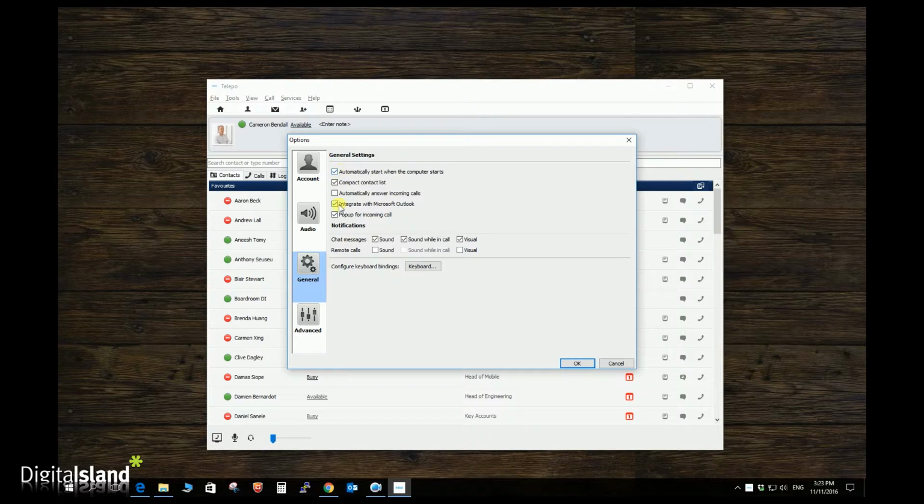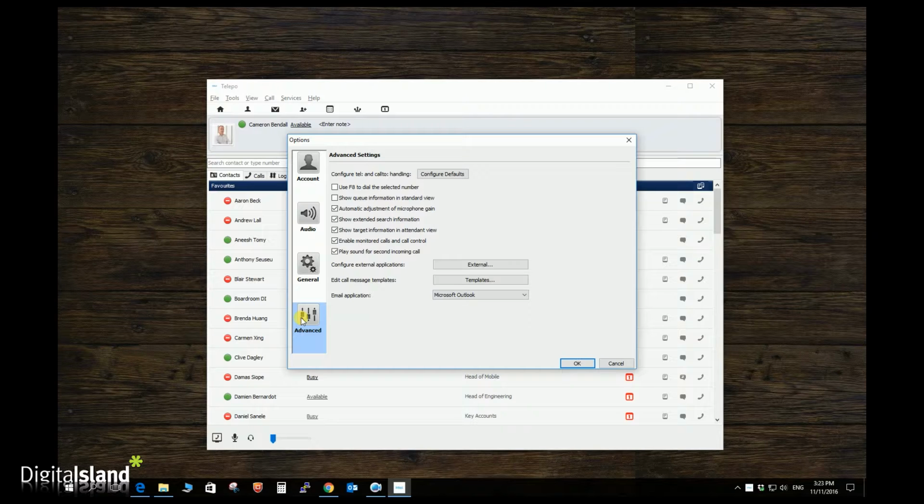Now, on to Advanced. A very handy feature that we recommend you enable is press F8 to dial. This means you can highlight a number from anywhere and just press F8 to dial. For example, if you go to a website and it has the company's phone number on it, just highlight that number, press F8, and Telepo will call that number. All other settings can stay as they are.